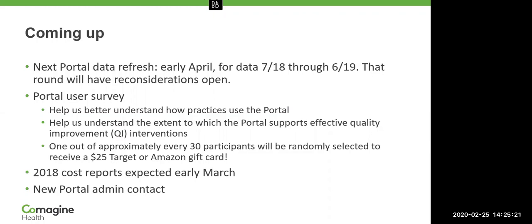This week, we are sending out a portal user survey. So you'll receive an email from me, if you haven't already, with a request to complete a SurveyMonkey survey for us. This is the first time that I'm aware of that we have surveyed portal users at all. We really want to understand how practices are using the portal, specifically the extent to which the data in the portal supports your quality improvement interventions. And even more specifically, if you've seen any measurable improvements in patient care or patient health outcomes based on data from the portal, we definitely want to know about that.